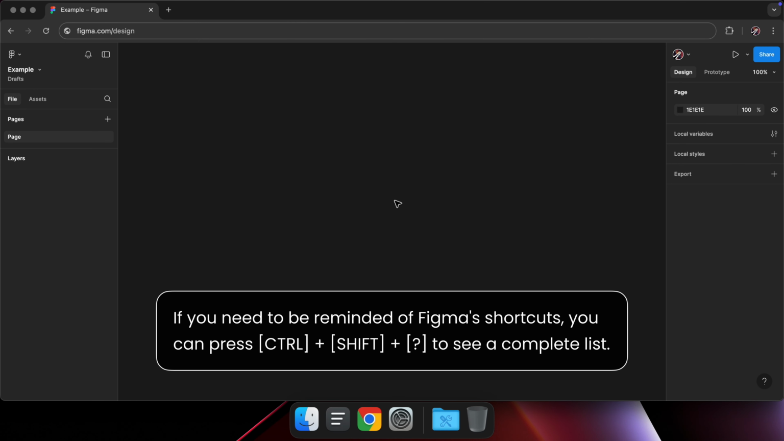If you need to be reminded of Figma's shortcuts, you can press Ctrl-Shift-? to see a complete list.